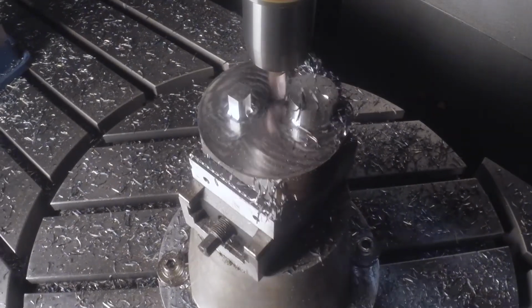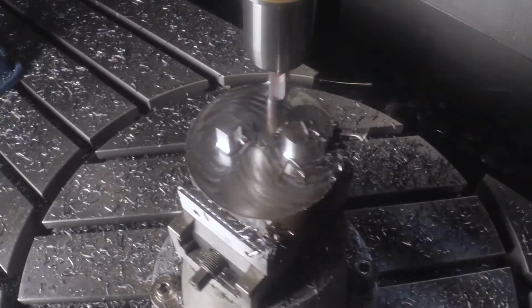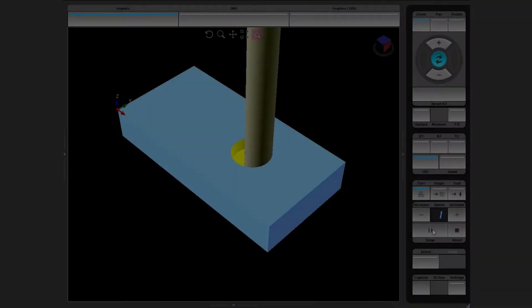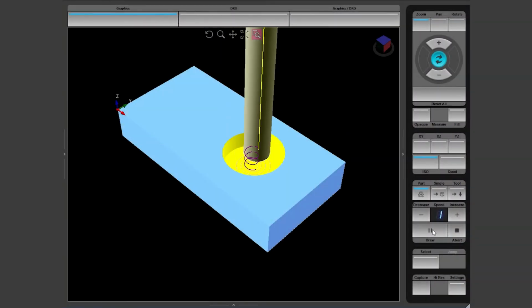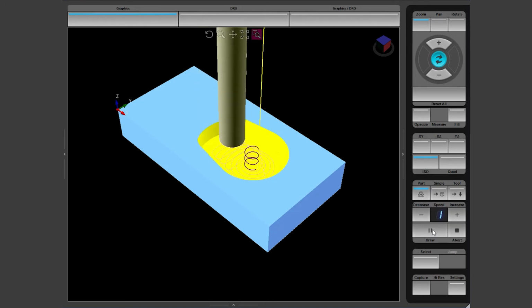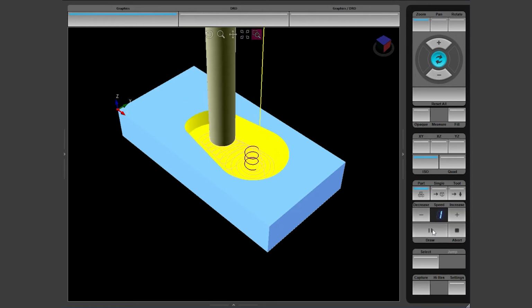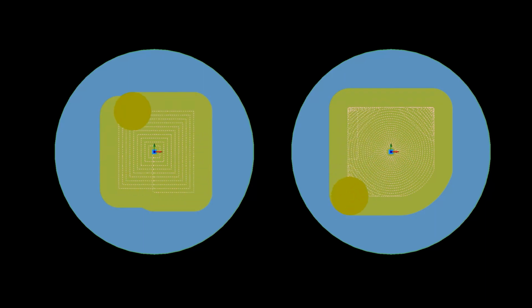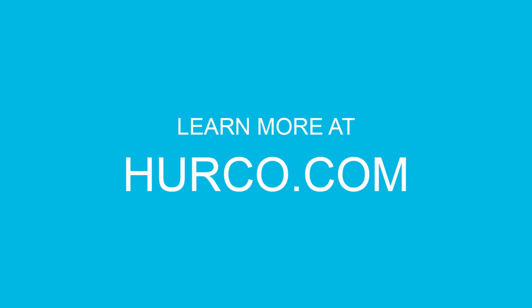The incredibly useful UltiPocket software option allows users to conversationally program odd-shaped pockets and islands. Also included is the easy-to-use helical plunge feature, which automatically calculates a helical ramp from the provided slope and radius, as well as AdaptiPath, Herco's constant engagement cutting strategy. To learn more about how AdaptiPath saves time and reduces tool wear, see the video linked below.